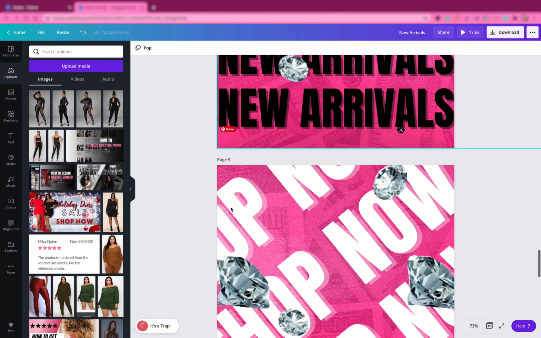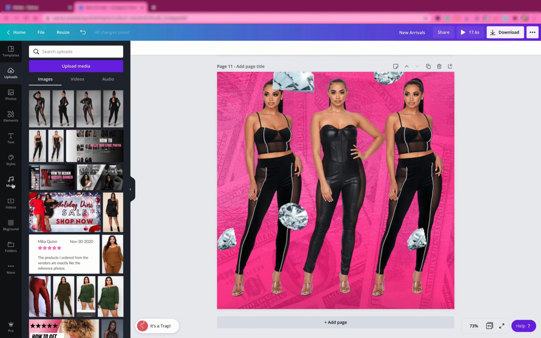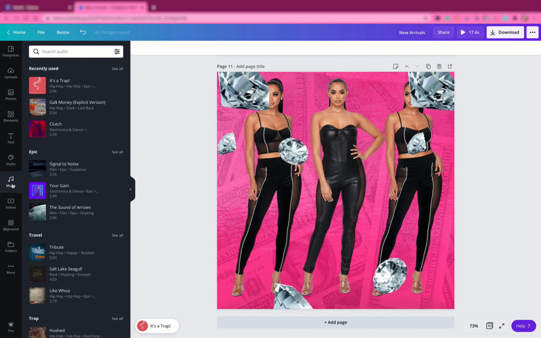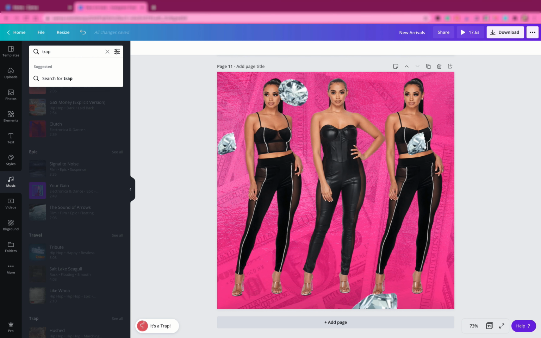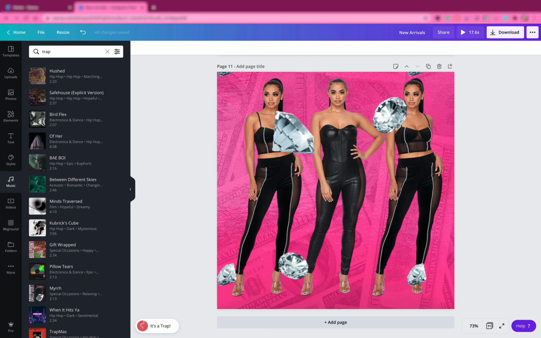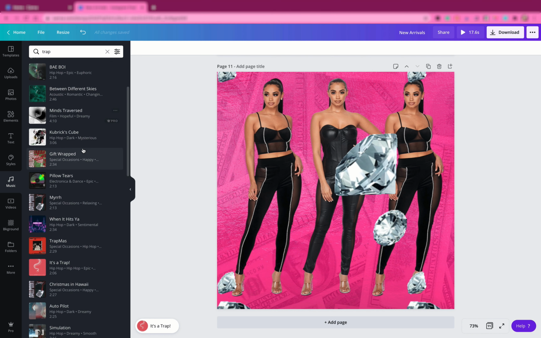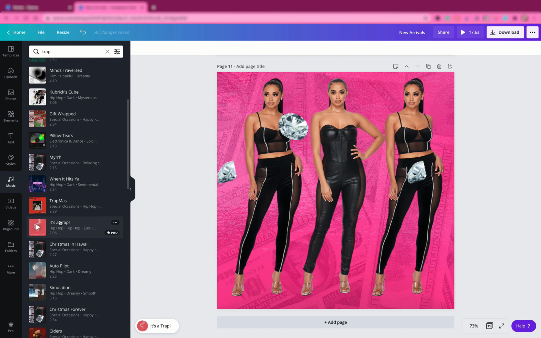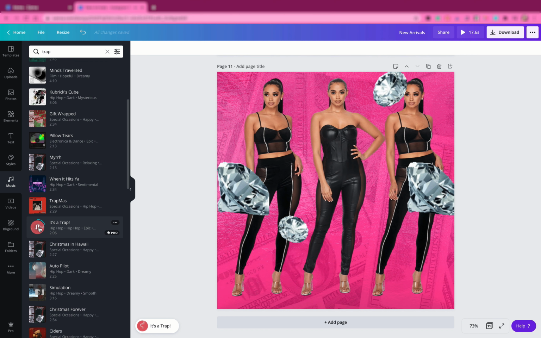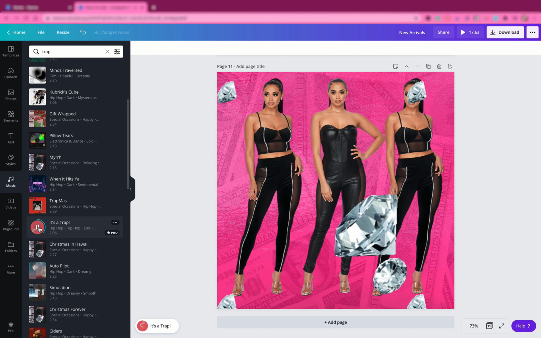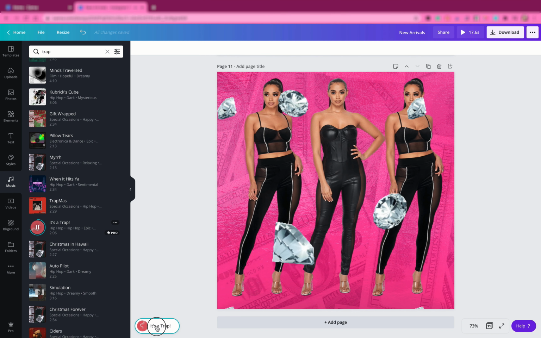And then what I did too is I added music. If you did not know, Canva also has music. So click on music. I typed in trap because I wanted a kind of trap beat, and literally picked a song called It's a Trap right here. That's the part I picked in. I was like, okay.